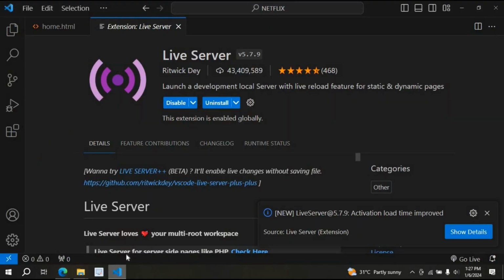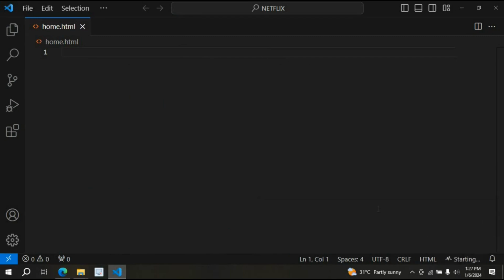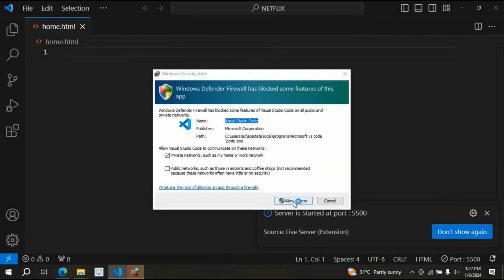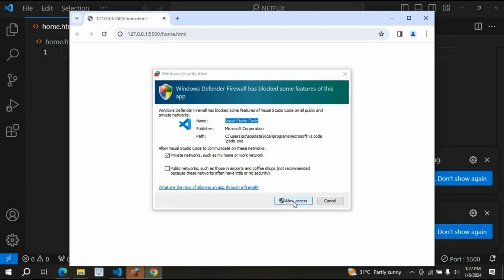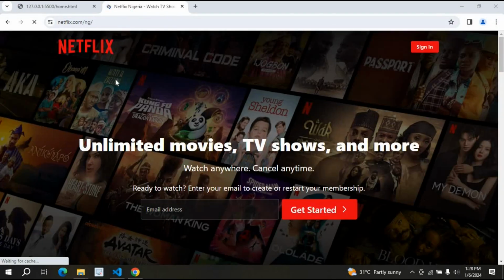So let's check. Okay, you can see it already installed. Just go back to home.html. I'm going to click on cancel, then I'll click on go live. When it goes live, this is the first time I'm doing this, so just click on allow access. It's opened on Chrome, so I'll just close this one. This is what we are going to try to create, and this is where we are currently.